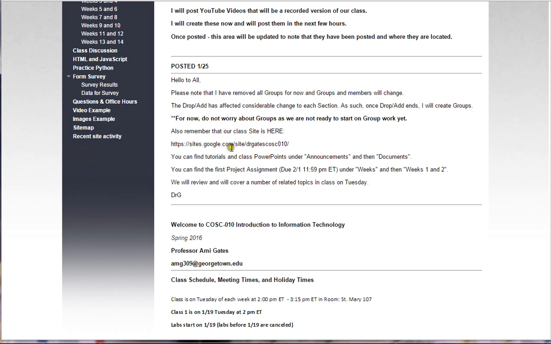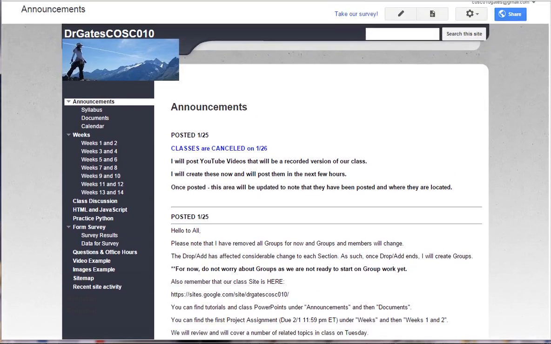This is again a reminder of where our class website is. That's where we are right now. And finally, the announcement here reminds everybody to always view the documents under the announcements. It also notes when the next assignment is due, which is February 1st. So let's scroll back up and see what we're looking at here.